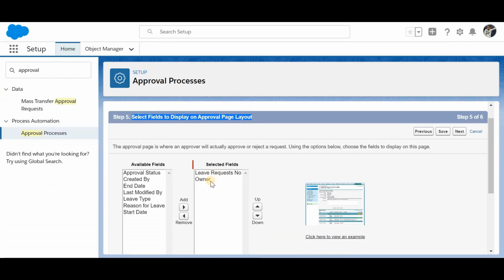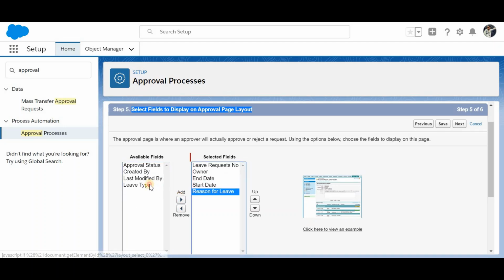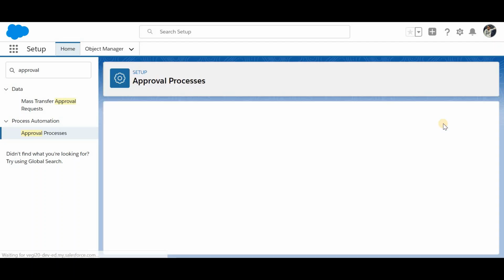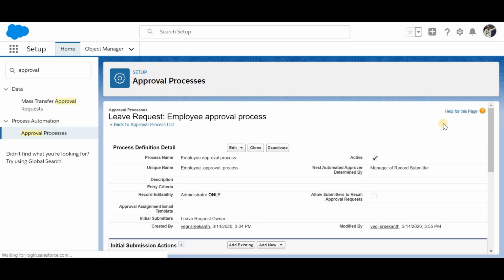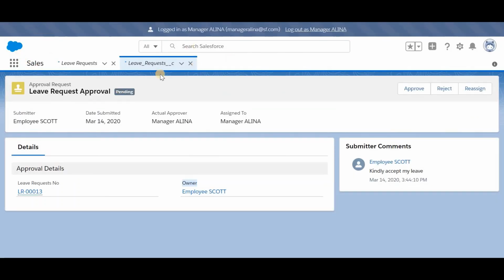Now along with these two, we need to add the other important fields, which are end date and start date and leave type and reason for leave. Okay. So start should be here and then click on save. Now we have configured it in the approval process. Even though it's in an active state, we were able to do that step. Now we'll see whether it has been reflected properly to manager Elena. Click on refresh and we'll see whether it has impacted properly or not.